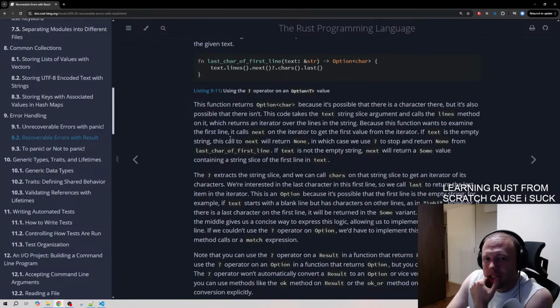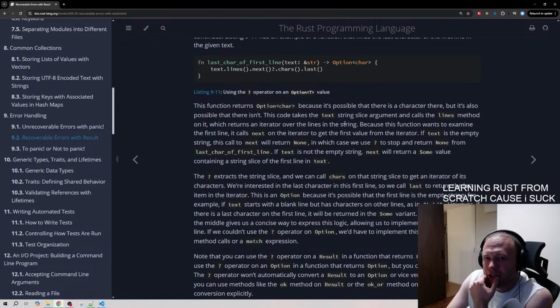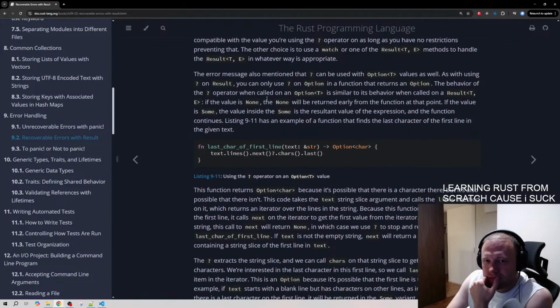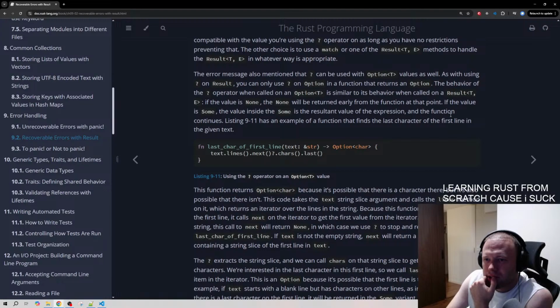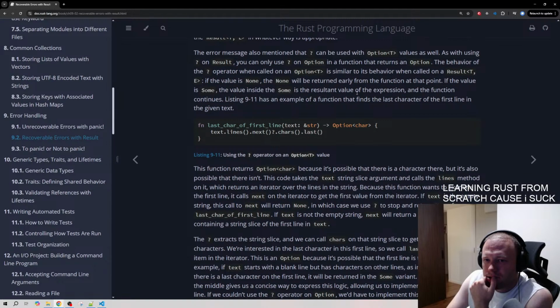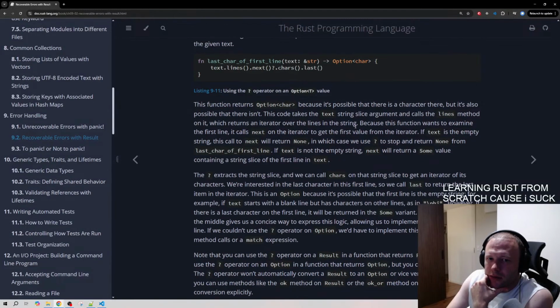This function returns option char. Mm-hmm. Yeah. Text dot lines dot next question mark char is lost. Okay. Yeah. Simple.